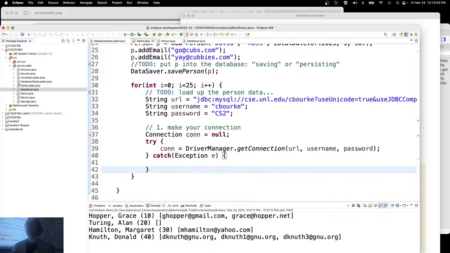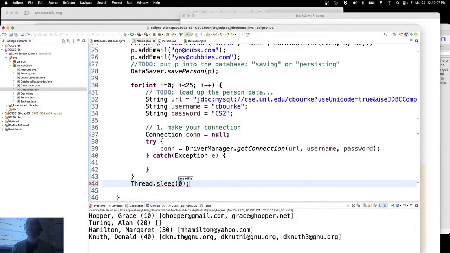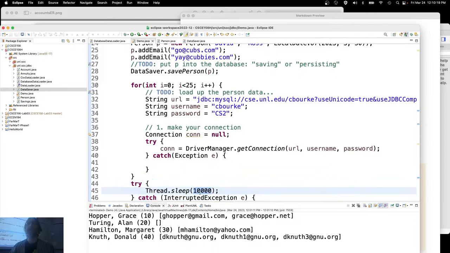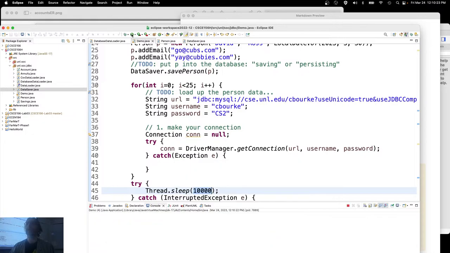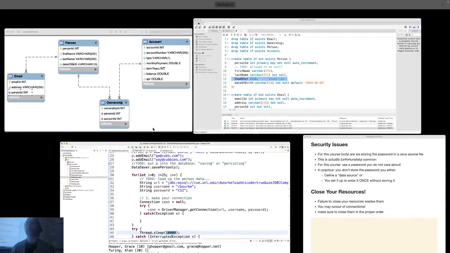Right? And then I'm going to, what it would be, Thread.sleep. I don't want it to immediately just die. I'm going to go ahead and sleep for 10 seconds here. Okay. Surround that with a try-catch, yes. This is in milliseconds, so 10,000 milliseconds is 10 seconds. Let's go ahead and execute this. Right. It's sitting there for 10 seconds.